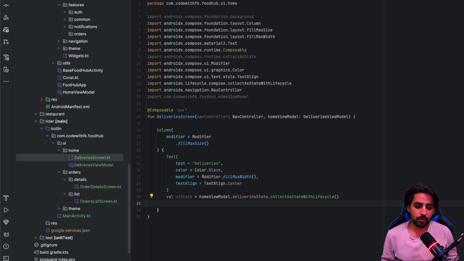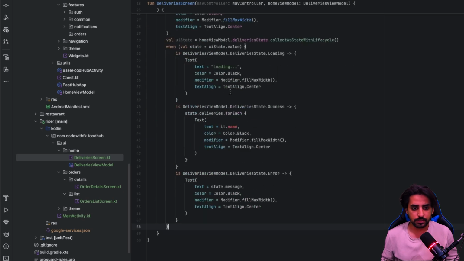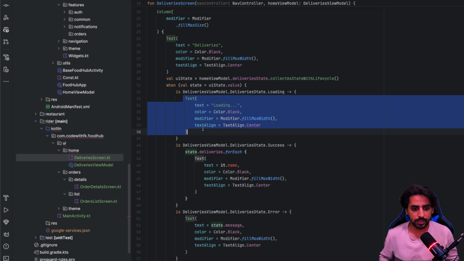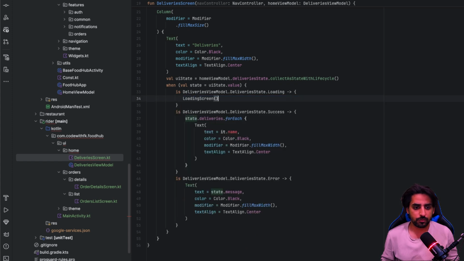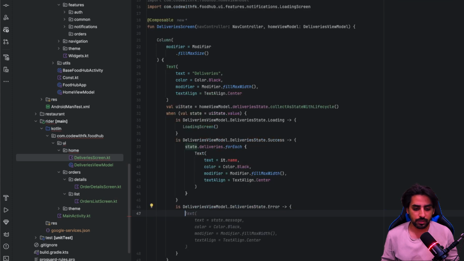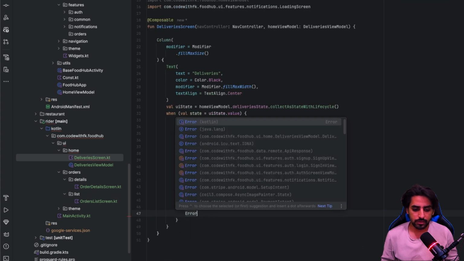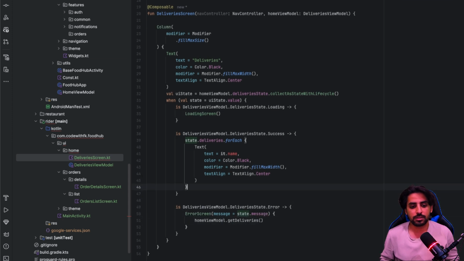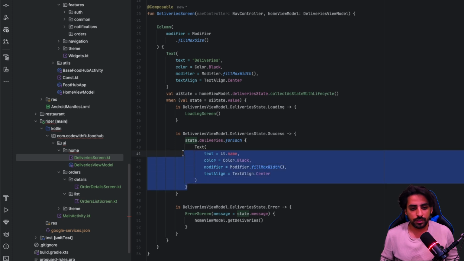Okay, and now over here we'll basically set those things. For loading, we have a loading state, so let's not worry about that. For the error case, we have an error screen that we have created, which is thankfully helping us a lot. Now over here we don't need this.